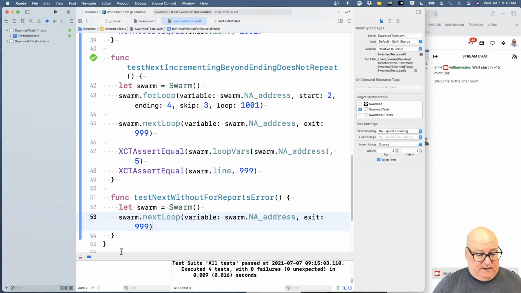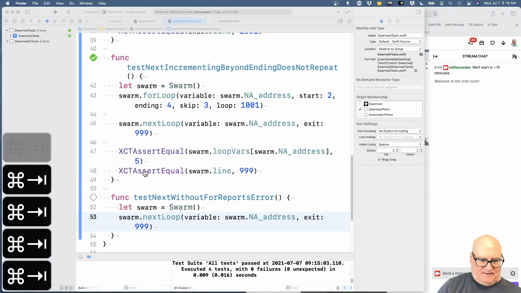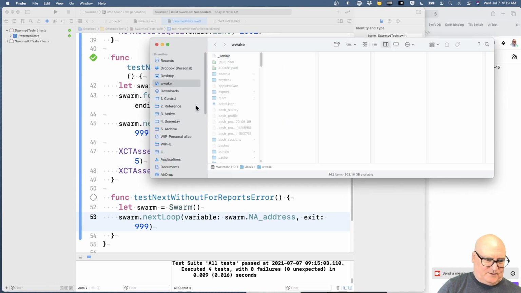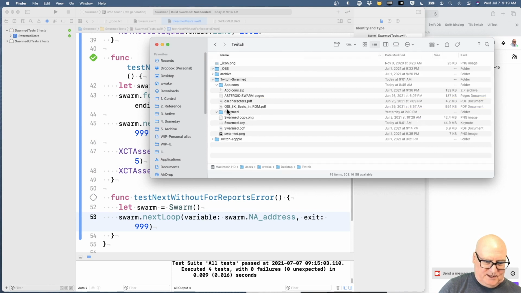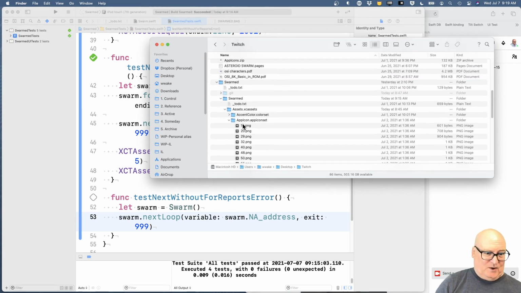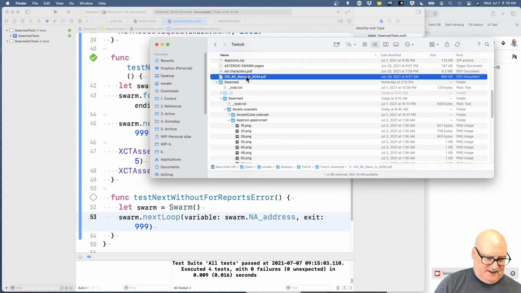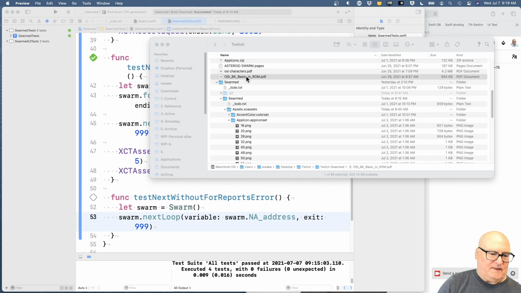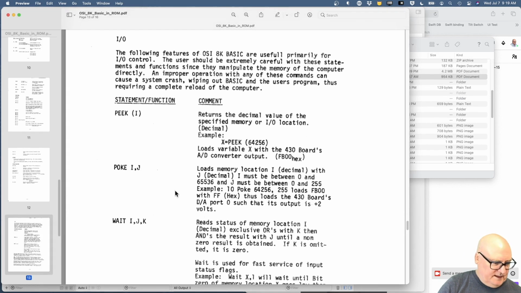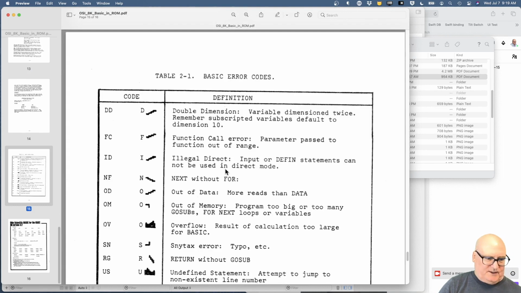I'm not sure how we want to catch or deal with this. Again, what do these old BASICs do? They might just exit. They might have a status code. I have this manual somewhere. Let me see if I can find it. My research for this: because this was an OSI, Ohio Scientific small computer, I've got their BASIC manual. What I want to find is there's a bunch of error codes.